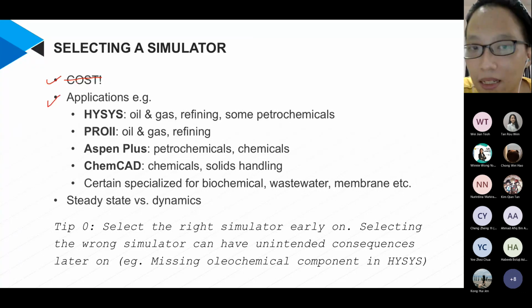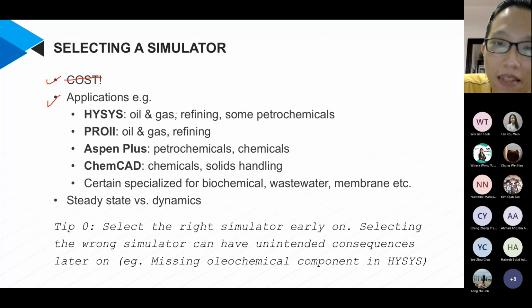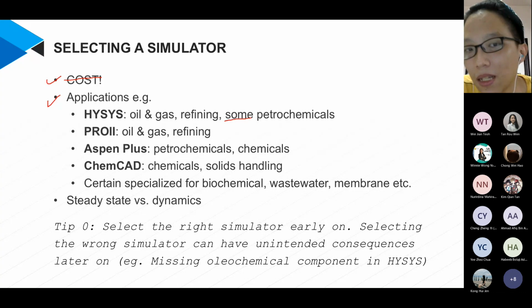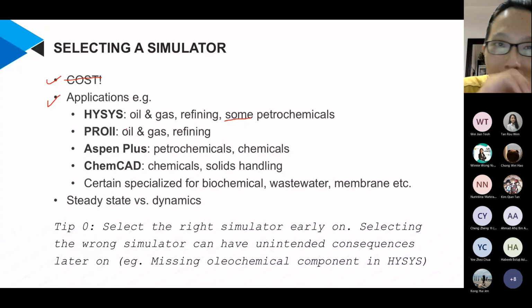Each simulator is designed for a certain application. For example, HYSYS is specialized for oil and gas, for refining, and some petrochemicals. Emphasis on some, only some. If you try to use HYSYS for something that is not designed for, like I have a palm oil process, can I use HYSYS? The answer is you can, but your life will be 10 times more difficult.